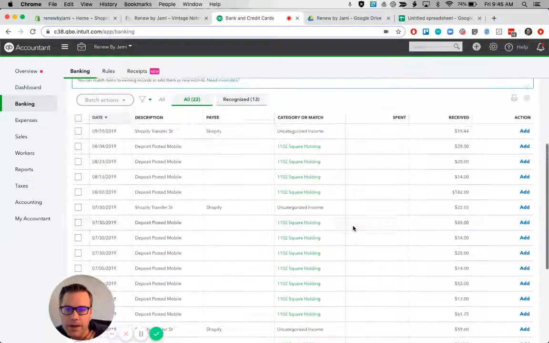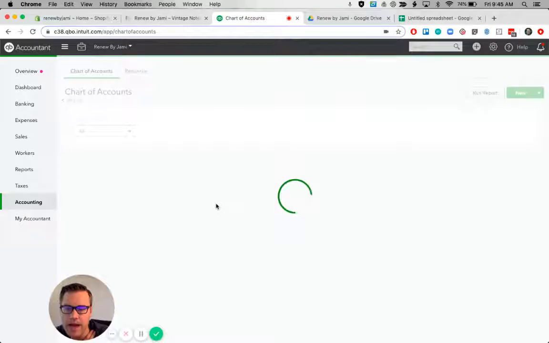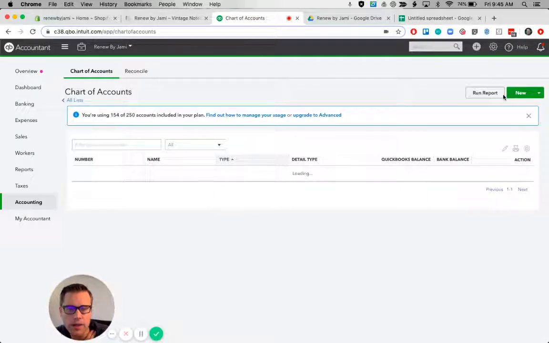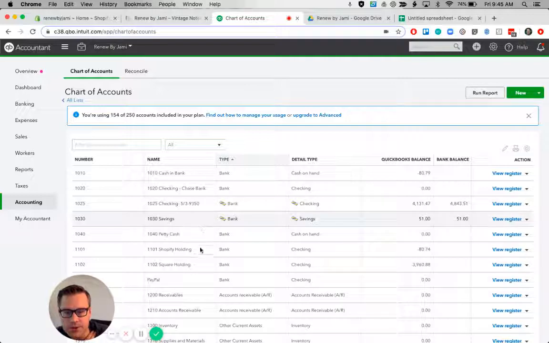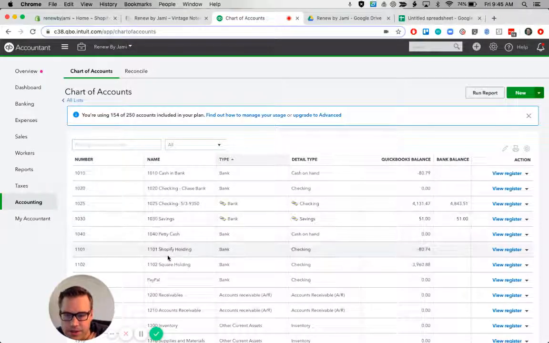So one account that we put in before I do this is a bank account in QuickBooks Online that we call Shopify Holding. This is what you want to do: have a bank account called Shopify Holding. I put it in as a checking account under a new account right here. Any sales or deposits that come through Shopify that hit the bank account when Shopify batch deposits it, we're going to throw to this Shopify Holding account, and I'll show you what I mean.